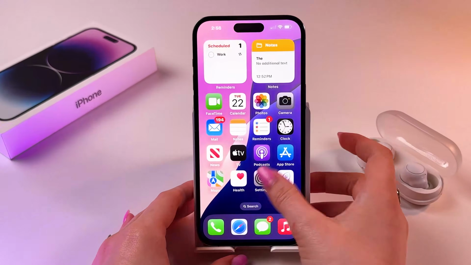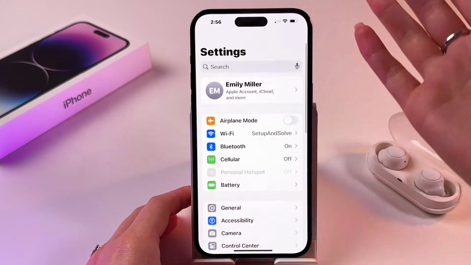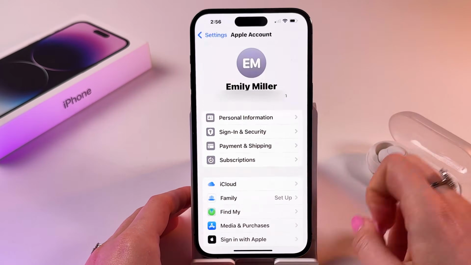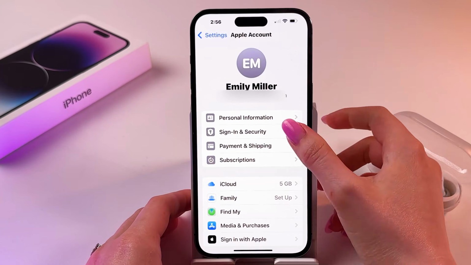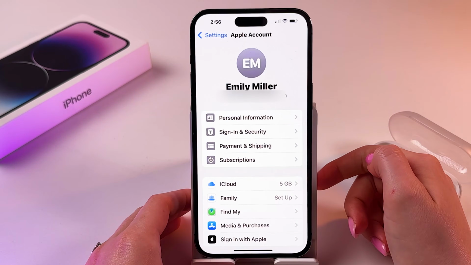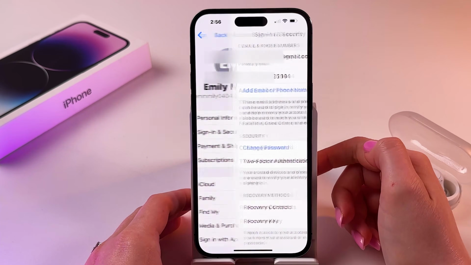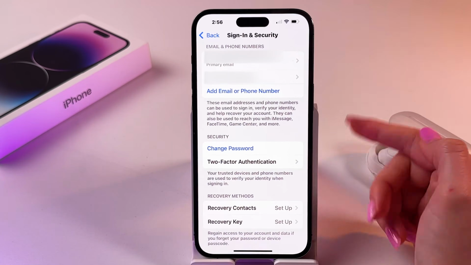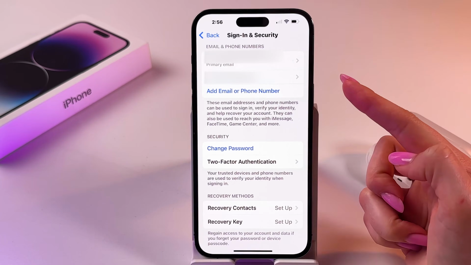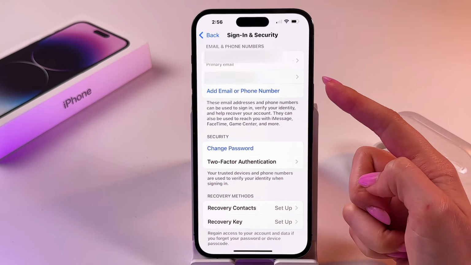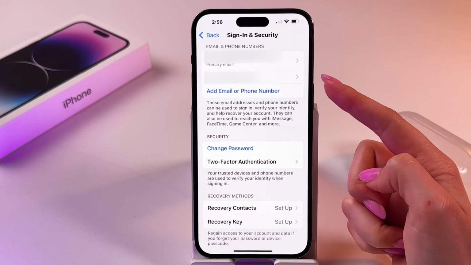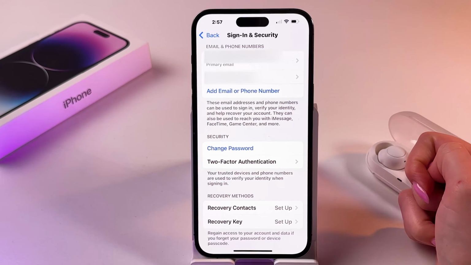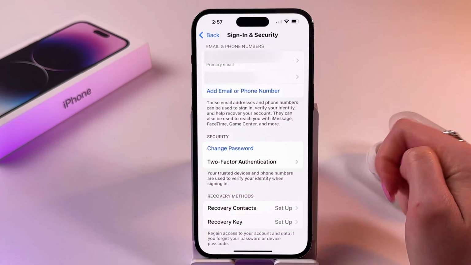First way is to go in Settings, scroll all the way up and here find your profile. So just tap it, tap on Sign In and Security, just like that. And after that, you'll be able to see your email, which is your Apple account basically, and your phone number under email. So you can add here more, but to check your ID, here it is.